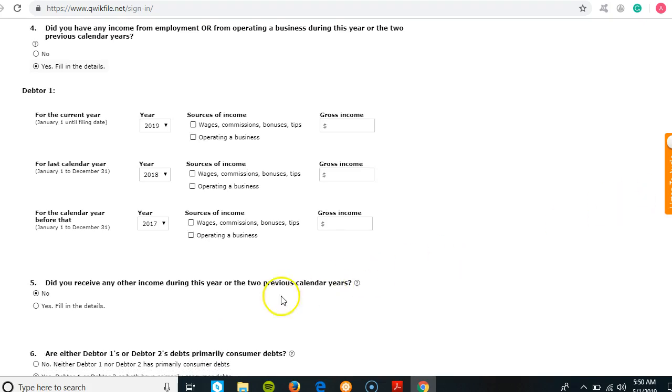But here it's asking for your year-to-date gross income. Let's say you work at Walmart or some kind of regular job as an employee. They're asking for your year-to-date from January 1st until you file. It's your year-to-date, which is how much you've made so far this year. Let's say it's April, how much have you made since January.